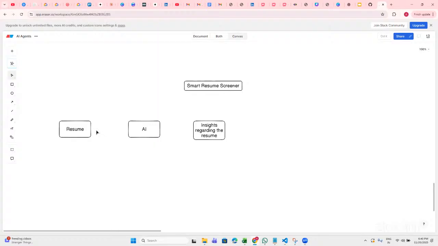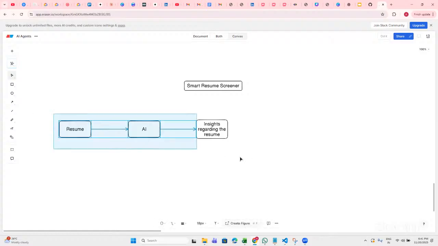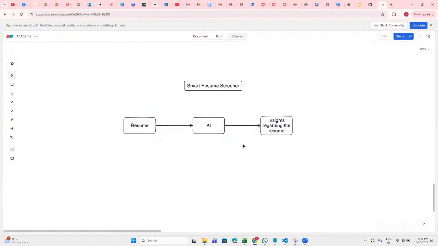Typically, if you were to manually look at and analyze resumes, it can be very tedious to look at many resumes, correct? Now, in this application, what we are trying to do is build a solution which will accept a resume in the UI, pass it through an AI model, basically the Gemini API, and then give us the insights.